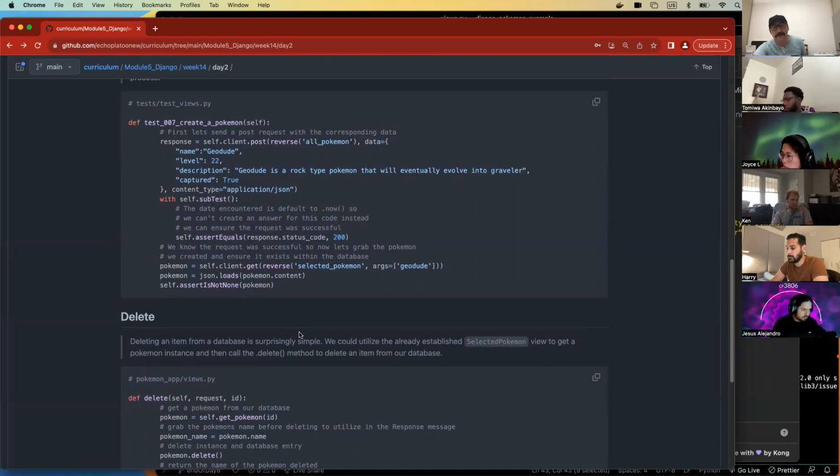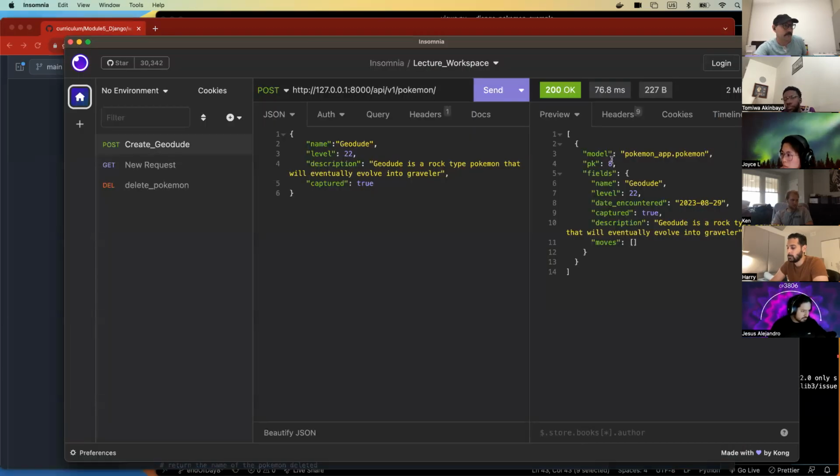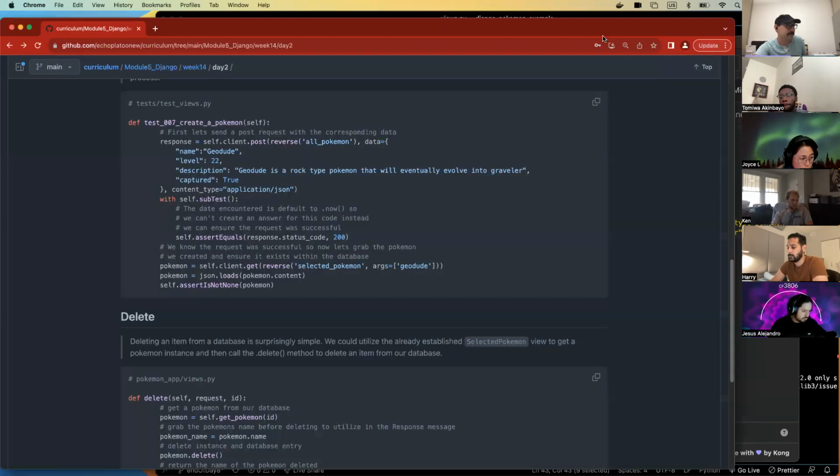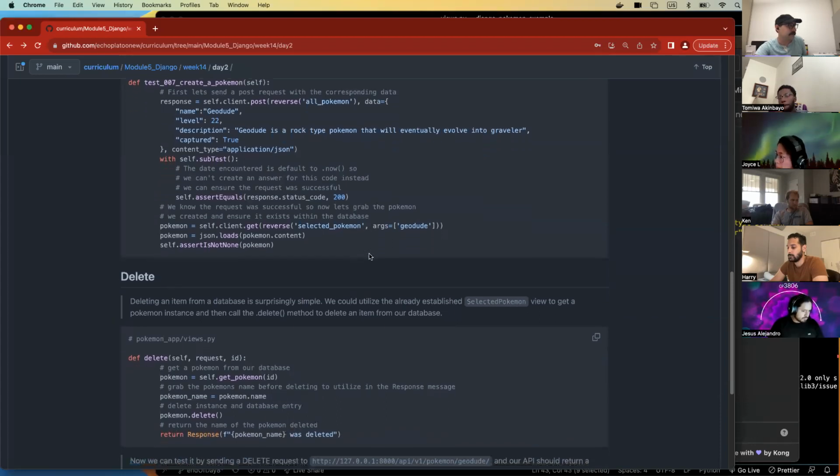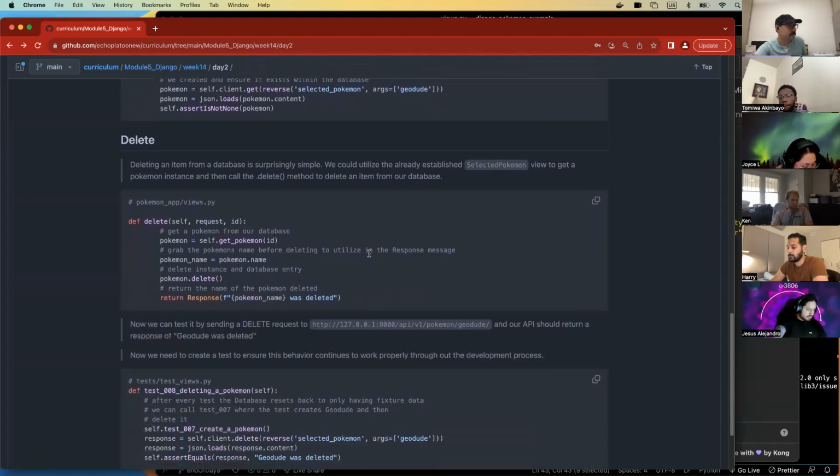I would rather pull the ID from the response and then compare the ID to one that is in there, because that's kind of more important. I would want to verify this primary key exists on a Geodude in the database, because this is the primary key we received when we created a Geodude. But this is fine for now.